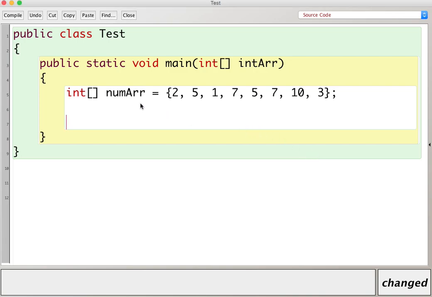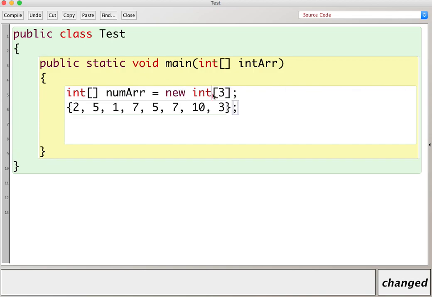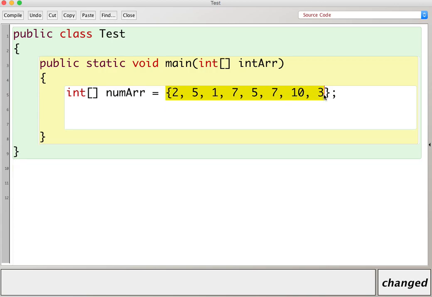Here we have an array, and it has these values in it. If you're not aware, there's two ways to create an array. You could say new int bracket bracket with the number of elements you want here. This will create an array of size 3, initialize all the values to 0, and place it into the variable numArray. Another way you can create an array is you could do this, which will create an array with 1, 2, 3, 4, 5, 6, 7, 8 elements that are these values.